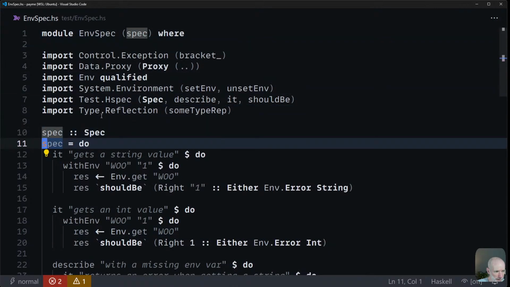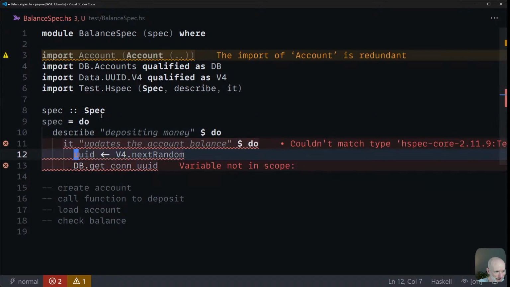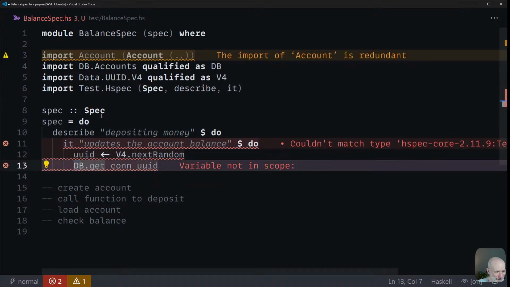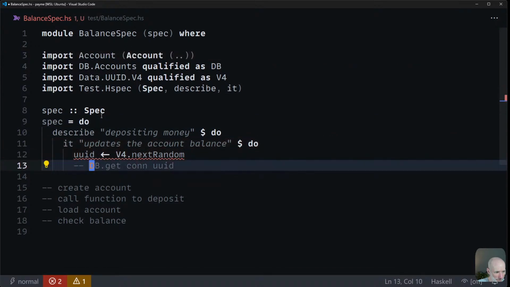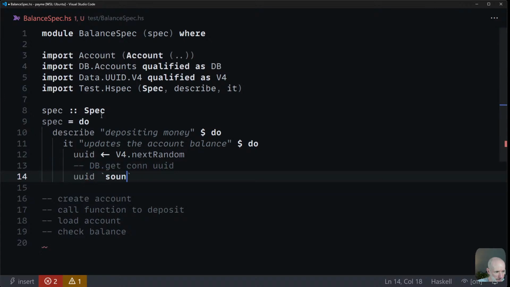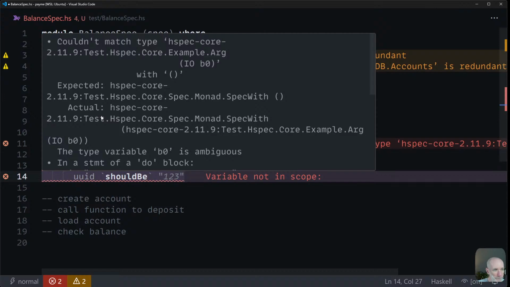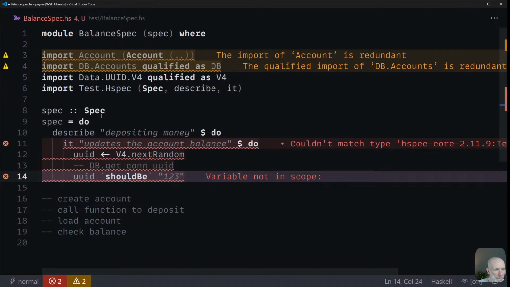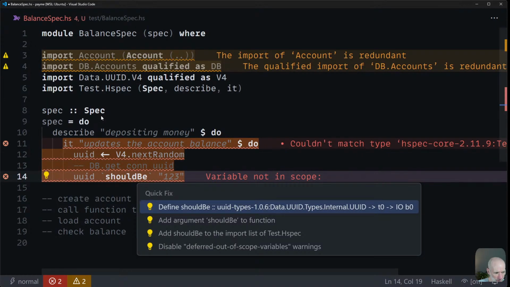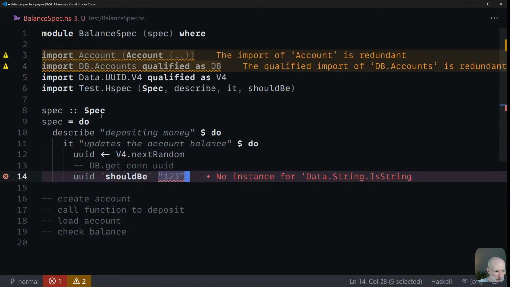No, you don't write spec, it's not a function. Okay, let's come out for a second and say something like UID should be 1, 2, 3. I should get a type error here actually. Add should be to import list. There we go. Okay, this is what I want.